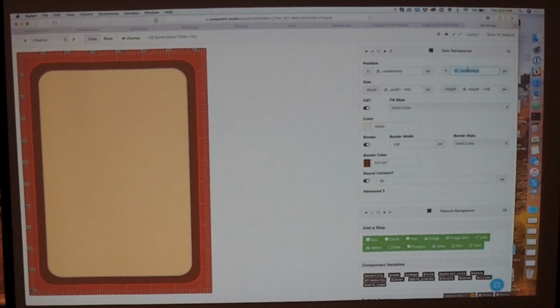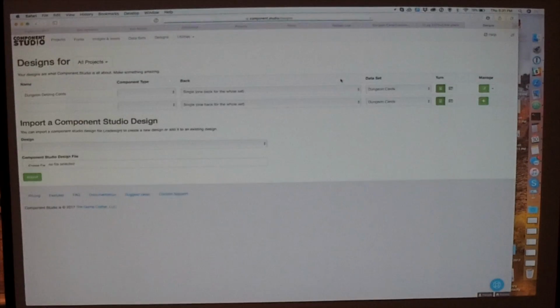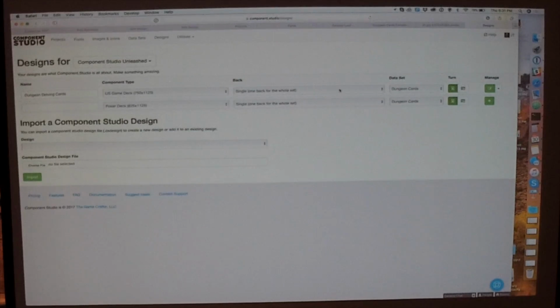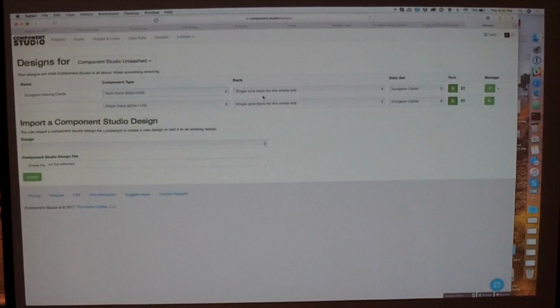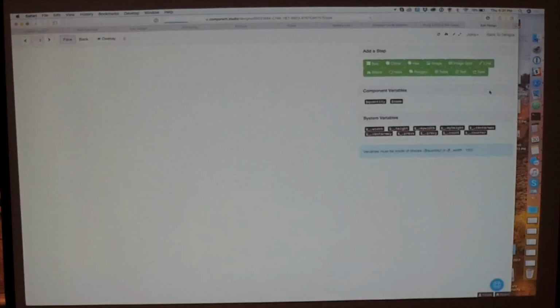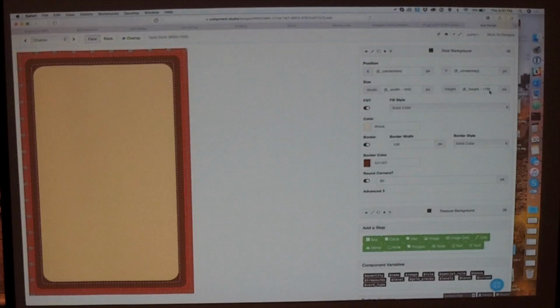The thing that's cool about that is if I go back to the designs here and I change this component to be something else, maybe we'll change it to be tarot sized. Now I come back in here and it automatically readjusted everything because we're using variables to position where everything is. It automatically readjusted the size of that box to fit that new component type. Does that make sense?